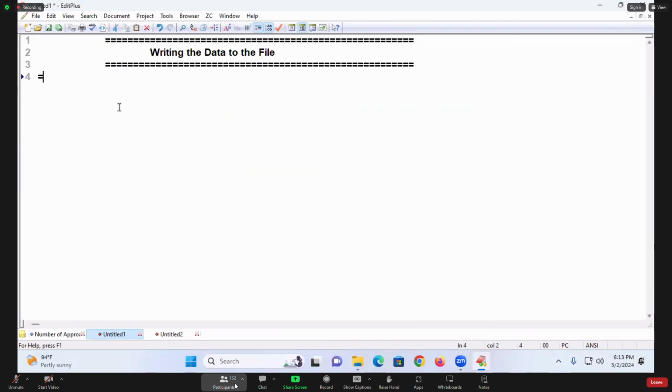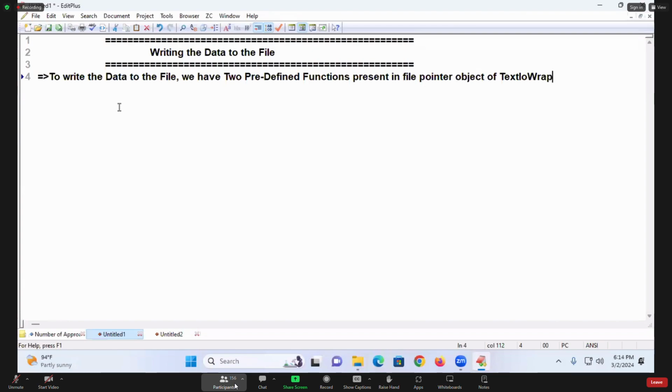So let me write here. To write the data to the file, we have 2 predefined functions present in the file pointer object. As already said, the file pointer object is of type TextIOWrapper. Now I'm going to write what those 2 functions are. One is called write(), and one more is called writelines().